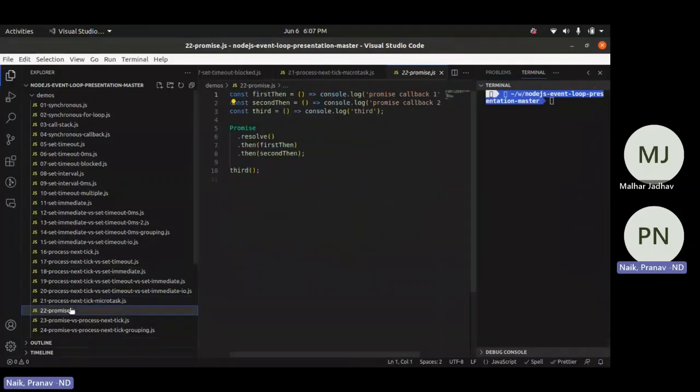Okay, now let's jump to promise, our microtask queue. Again, we have three methods: first, second, third. Third we are calling synchronously, then we are calling first and then second. As soon as it observes a promise, it will push it to the microtask queue. So what will be the output? Third, then first and then second.